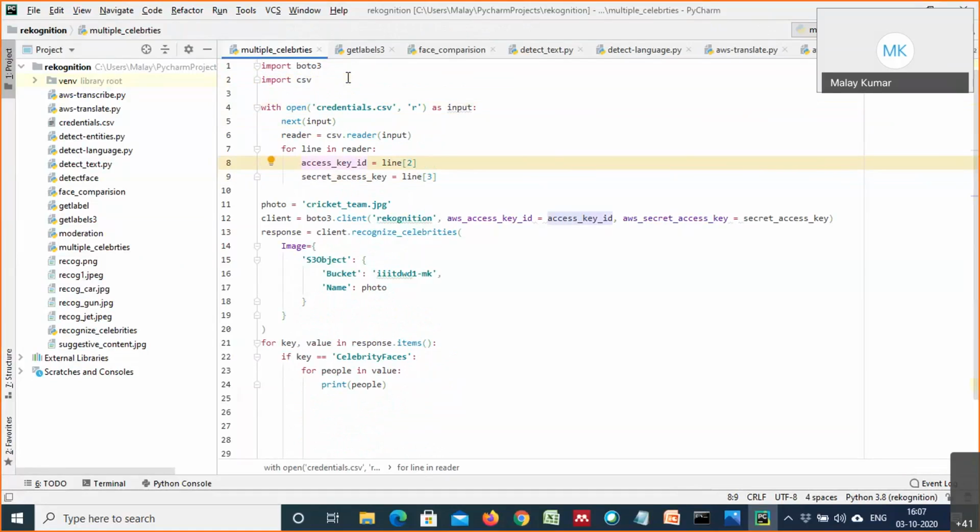So guys, just remember, never write the access key or the secret access key in your programs directly. Do not write the bare credentials in your program. Okay, because if you write the bare credentials in your program, maybe somewhere they will be compromised.